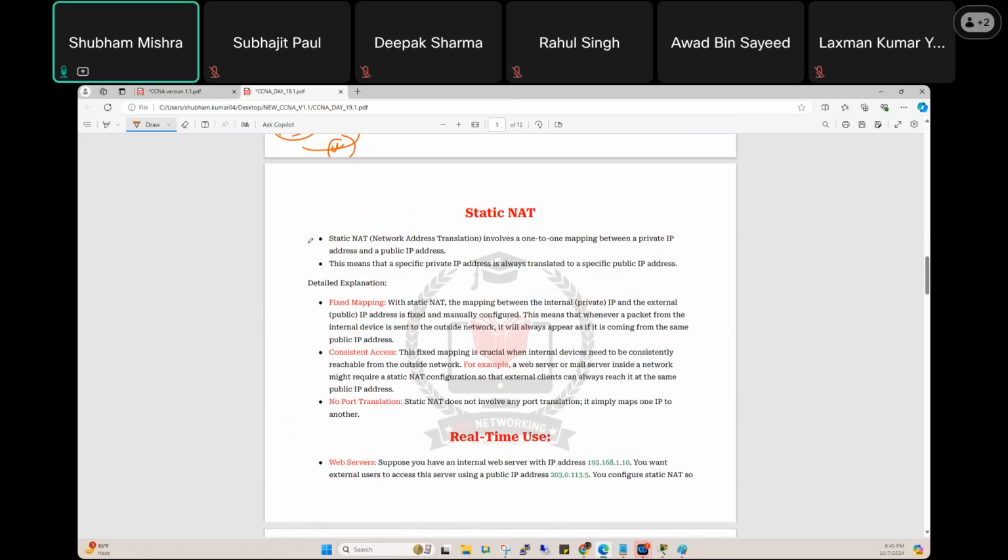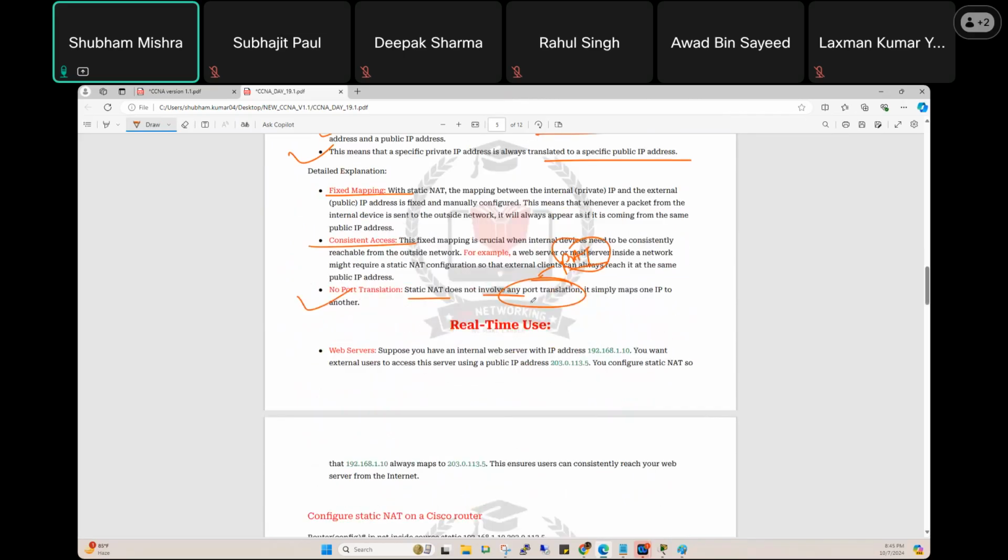Now, static NAT, as I told you already, means one-to-one mapping. One single specific IP address: fixed mapping, consistent access, no port translation. Static NAT does not involve any port translation. Port translation will happen in PAT.